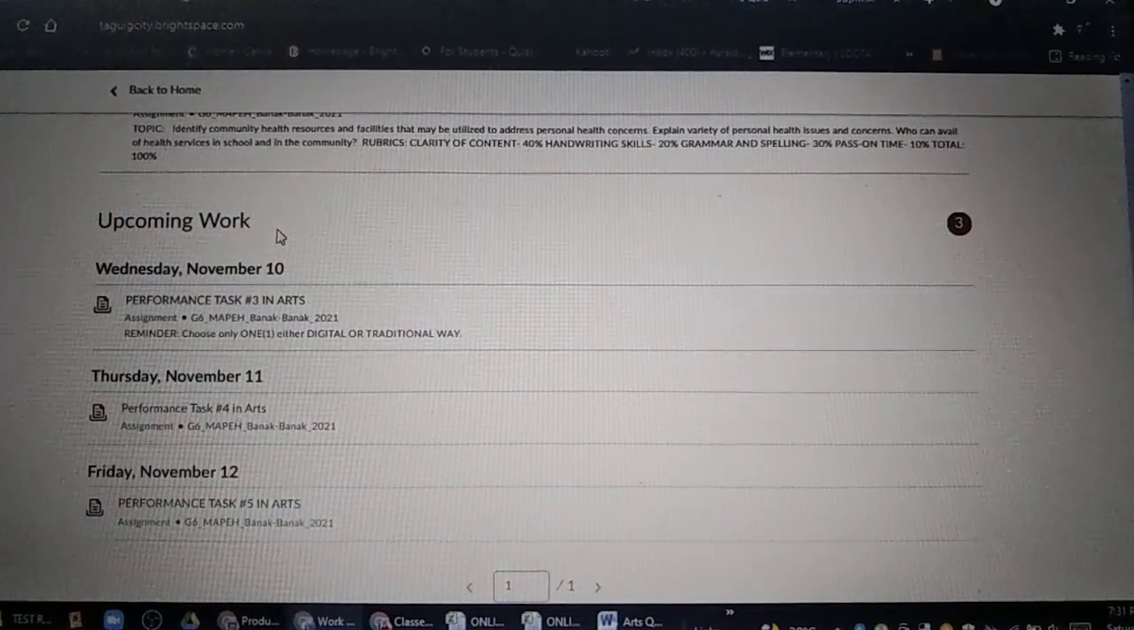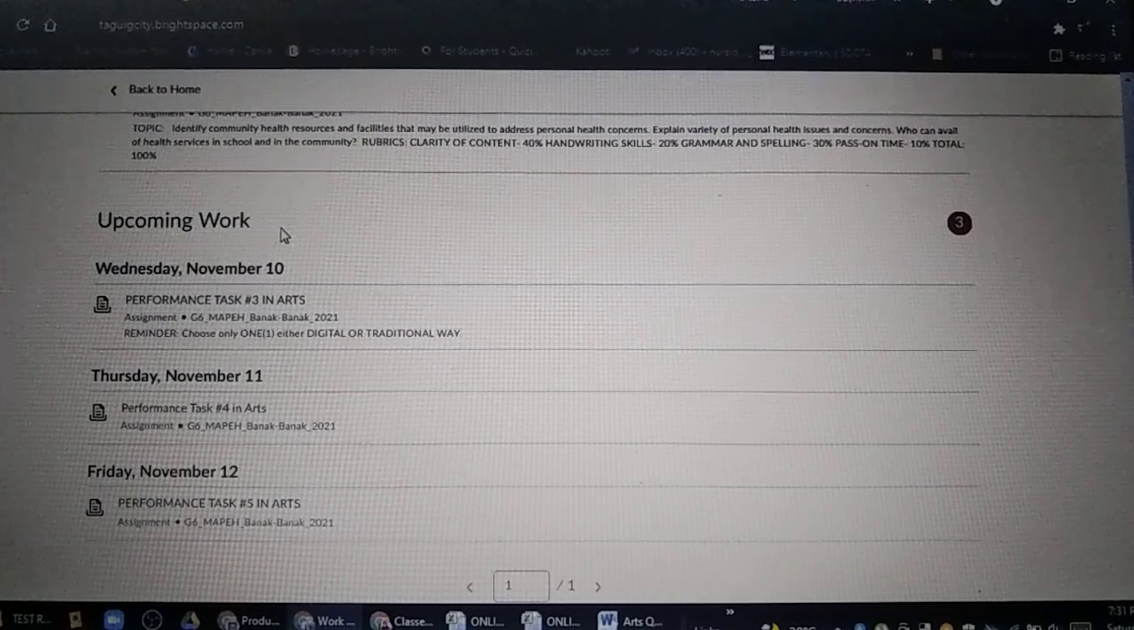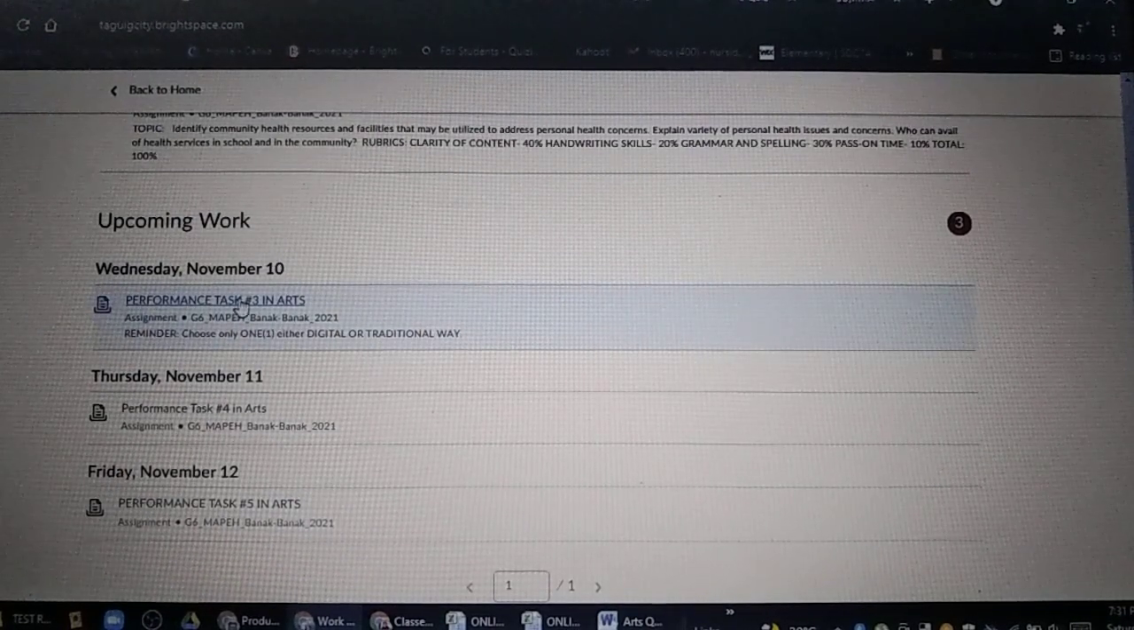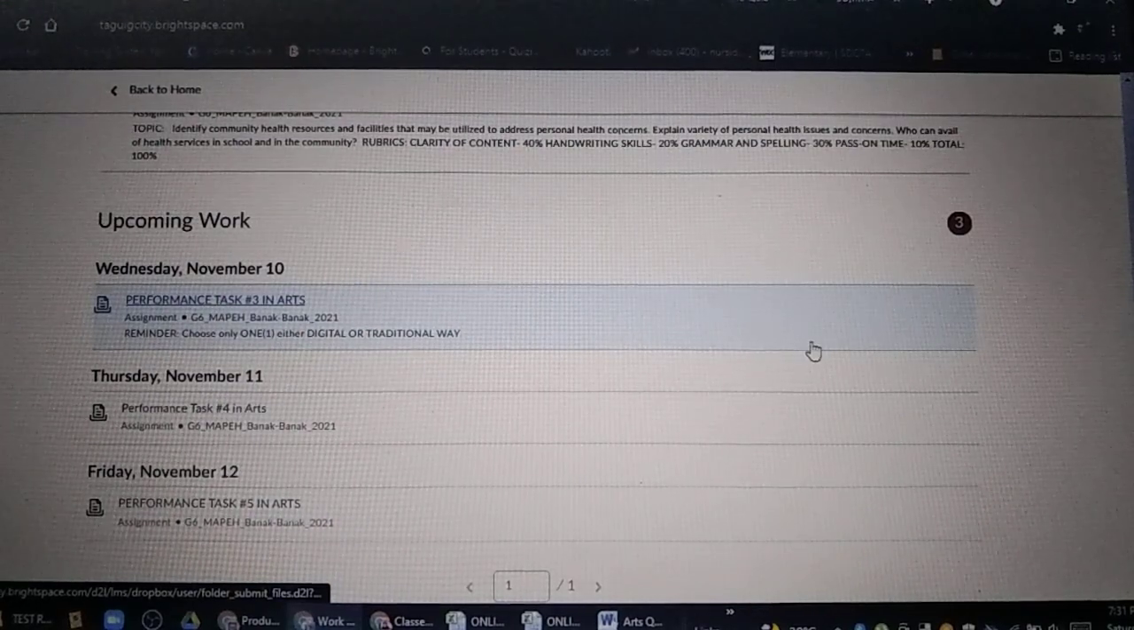And then, upcoming work. Ibig sabihin sa upcoming work, ito yung mga paparating pa lang na dapat yung gawin, and then there is a submission date together with the time.